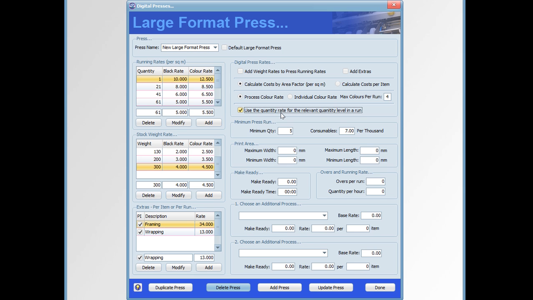If "Use the quantity rate for relative quantity level in the run" is not selected, then the complete run will be charged at the rate that is equal to the relevant quantity. If there were 70 items being printed, then the rate used for the entire run is the rate equivalent to the quantity. 70 is over 61, so the rate would be $5.50 for each item for the whole run.